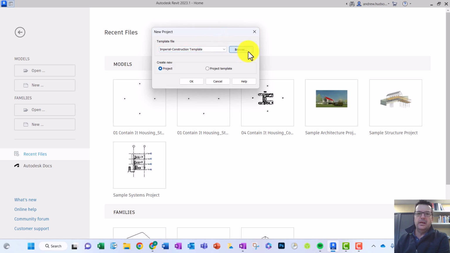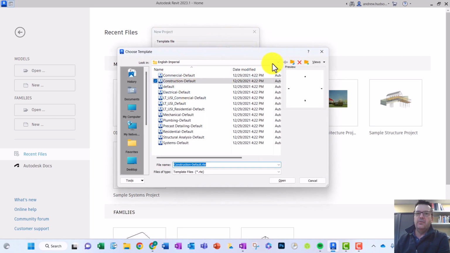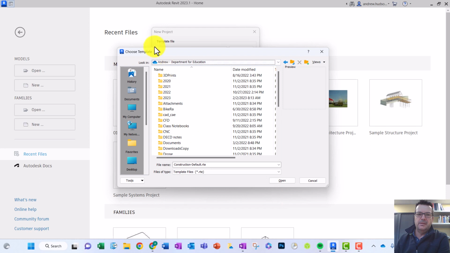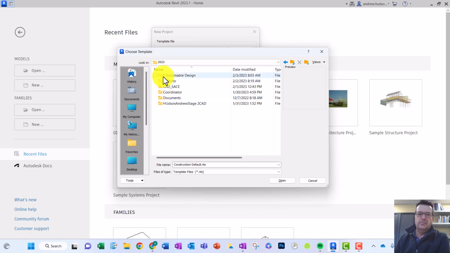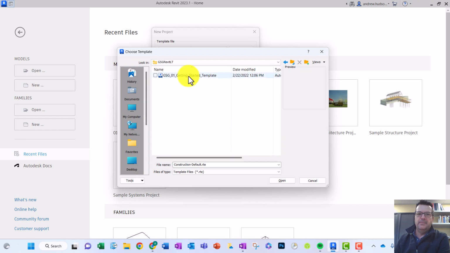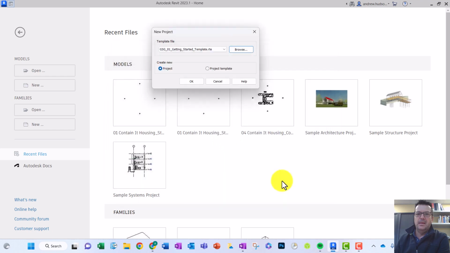We're going to browse and find the one that was in that folder that we downloaded. So I'm going to go into there and I'm going to navigate to my OneDrive. You might be able to find that by the little cloud. Navigate to my non-sustainable design. There's the folder there. And there it is there, the getting started template, which is the same one that they referred to in the instructions. I'm going to open that up.